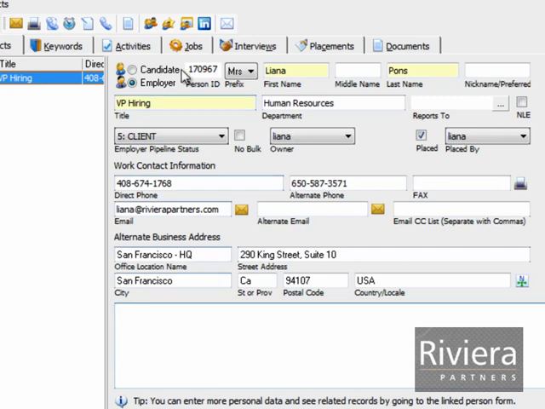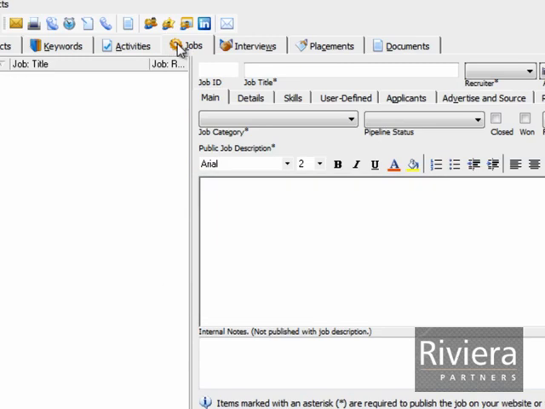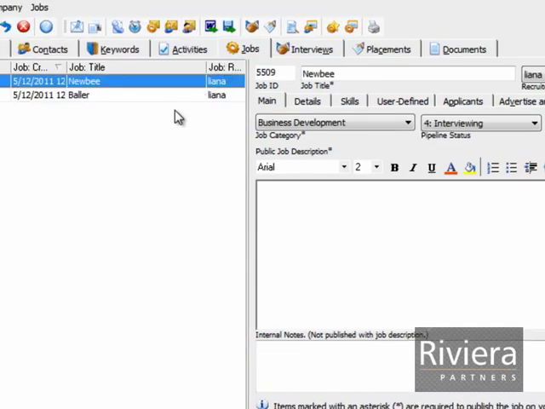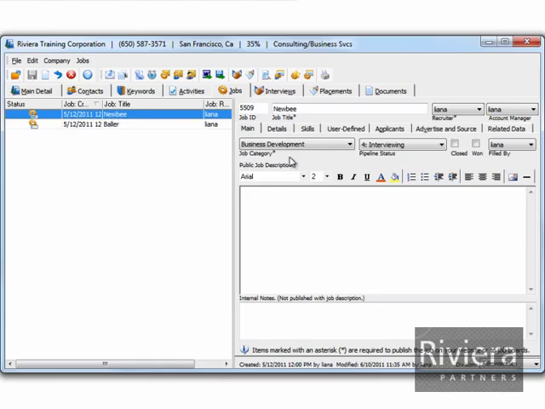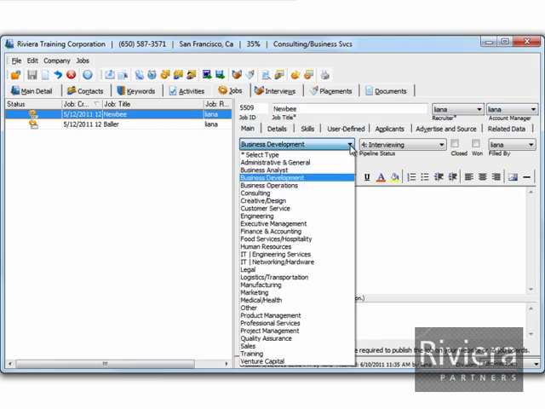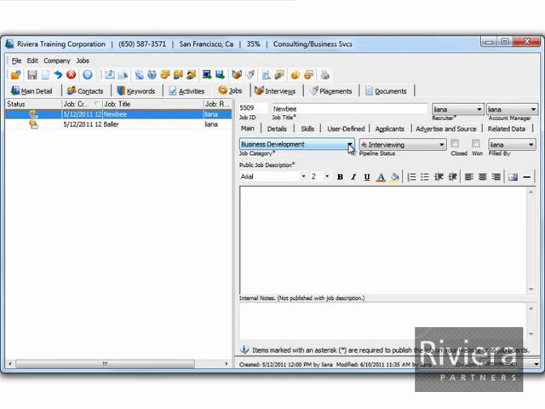Okay. The third and final tab that we'll go over today is the job tab. And once a job is created, we want to be sure that it's entered correctly. So if you click on the new job, we just want to make sure that the recruiter and the account manager is updated if it's the same person or if they're two different people. What job category does this job fall under? Want to make sure that that is up to date. Again, this also affects our reporting.